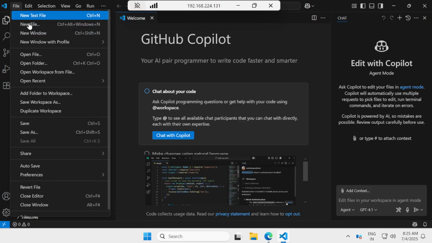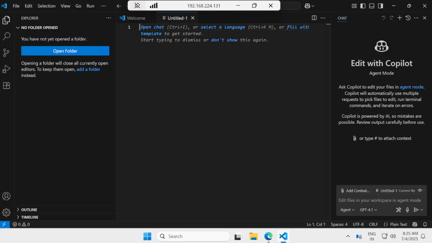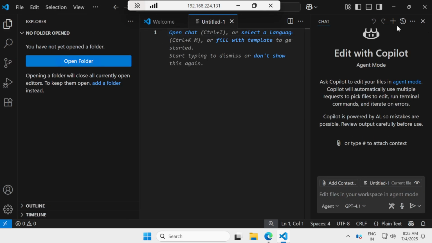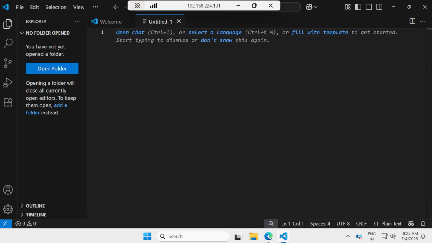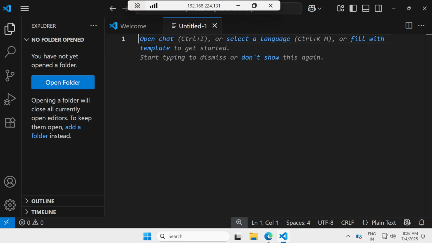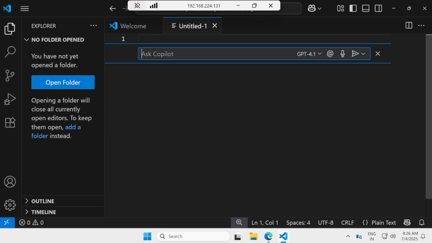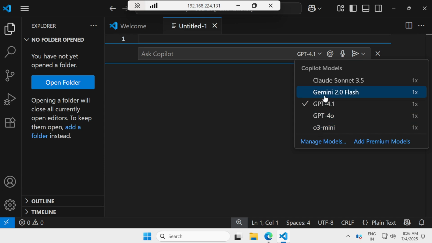Just create one new text file. Okay. So in the text file, there is an option to open the chat with Control. Okay. I'm just closing this one chat, and making this one a smaller size. Control plus I. So there is an open chat, Control plus I. My default language is English. So GPT 4.1 is being accessed. Okay. You can change it if you want.